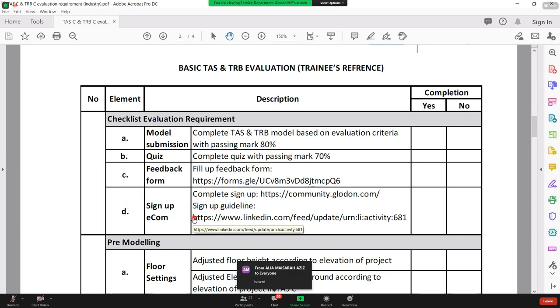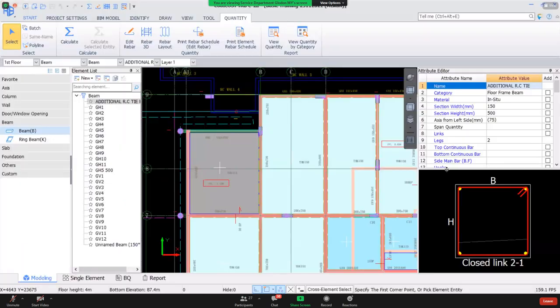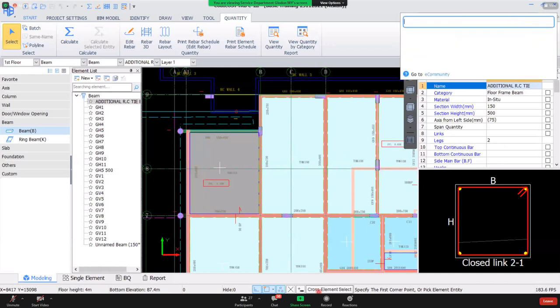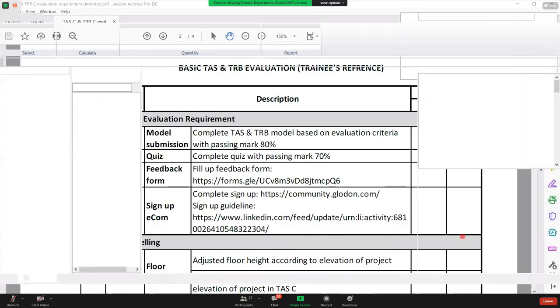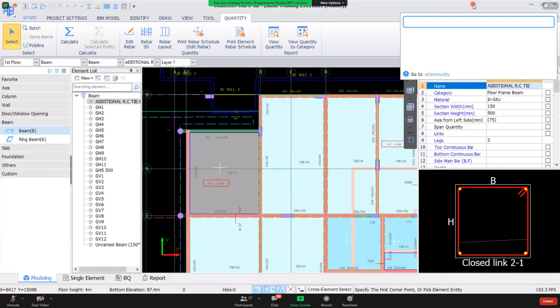For the others who haven't signed up for the e-community, I can show you how to sign up. So for example, you open your TRB. When you open your TRB or TS software, you can see at the bottom part here.